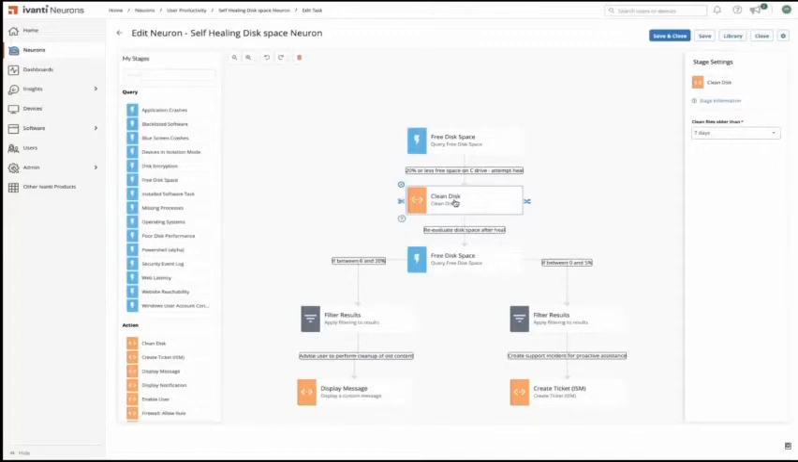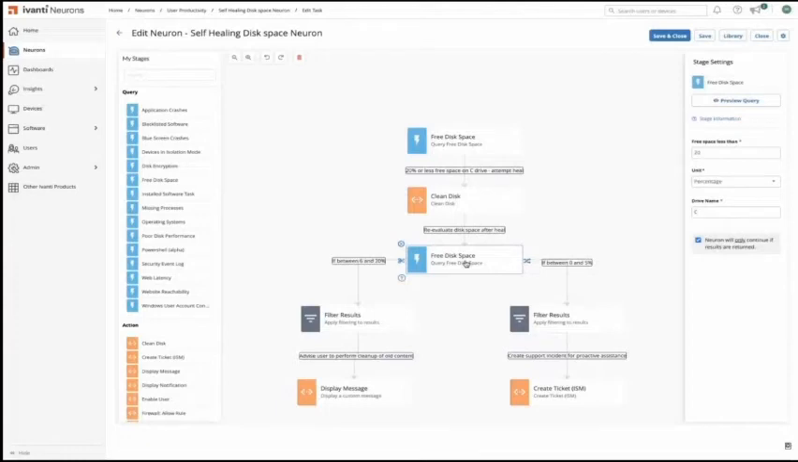Once the cleanup process is completed, we're then going to perform a reassessment of available disk space. At this point, if we were able to successfully reclaim disk space, the workflow would stop here. But in the event the automatic cleanup couldn't heal the low disk space condition, we can use these filters to apply conditional logic as to what happens next.